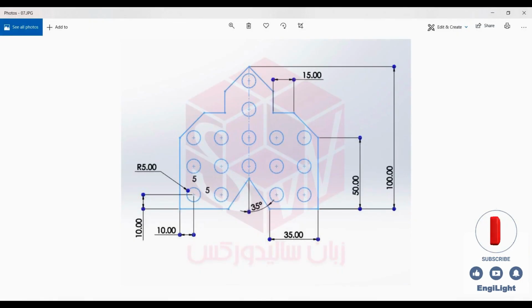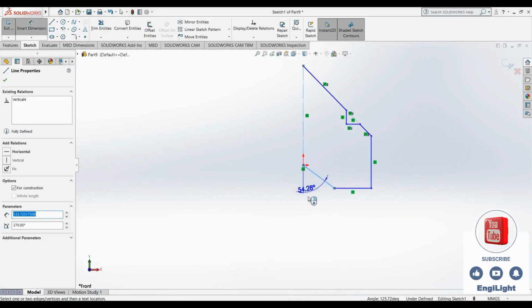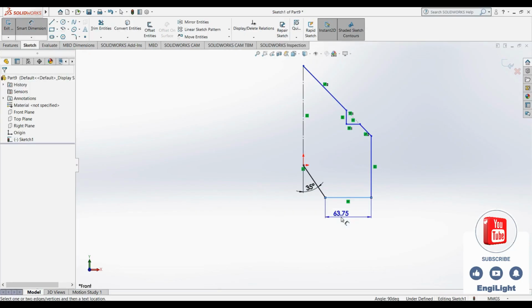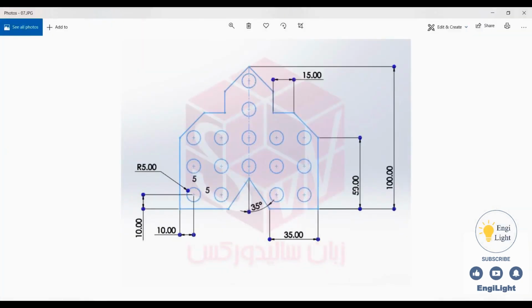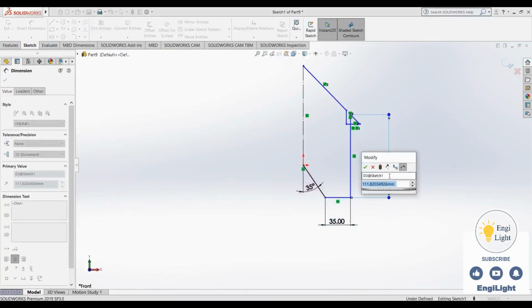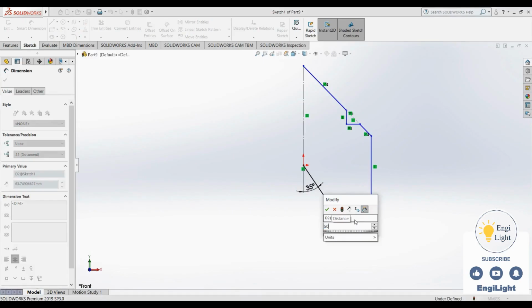Let's first set the dimensions. A 35-degree angle and a length of 35. I select this line, and type 35 here. Length of 35. A length of 50 and a length of 100. I'll cancel this, and I press Ctrl+Z. Again, here a length of 35.